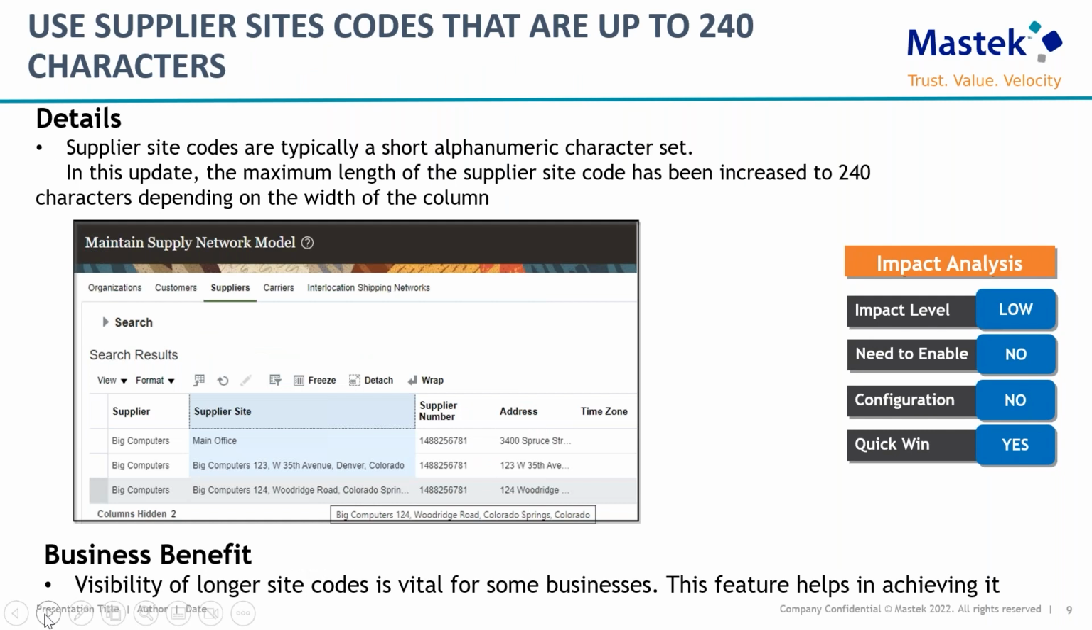The next we have is supplier site codes that are up to 240 characters now. As we all are aware, previously when we entered the supplier site codes, there was only around a 48 or 60 character limit available to us. But as Oracle identified that there is a business need for a larger number of characters for the supplier sites, in the latest release they have accepted the change, and the maximum length of the supplier site has now been increased to 240 characters. It will show depending upon the width and the column of the screen that the user has selected.